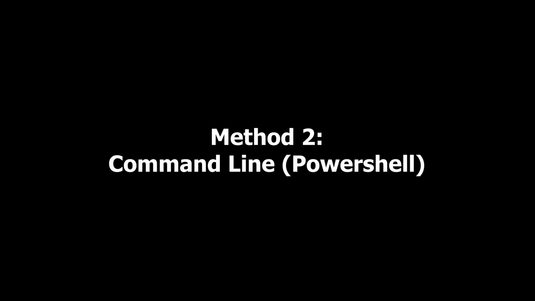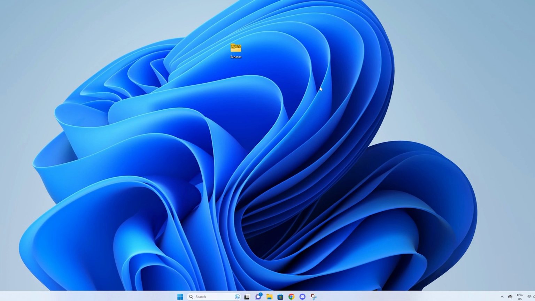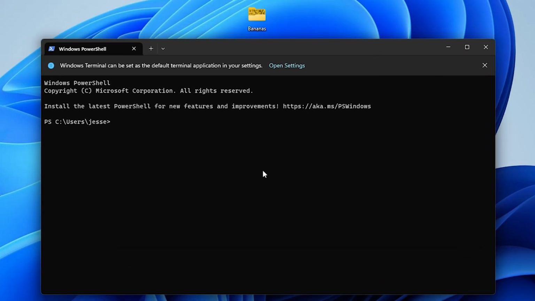Method 2, Command Line. First of all, make sure you have 7-Zip installed as we did in the first example. Once installed, press the Windows key followed by X, and select Terminal from the menu. Specify the directory where your files are by using the cd command. My file is located on my desktop.